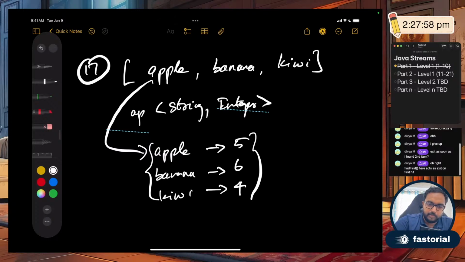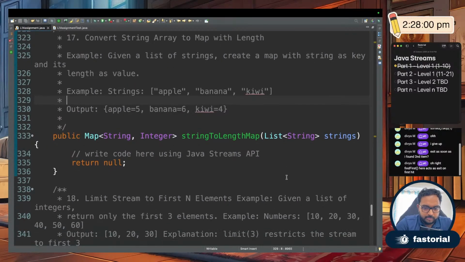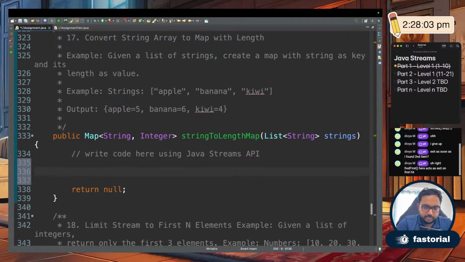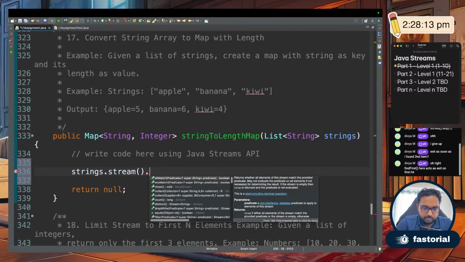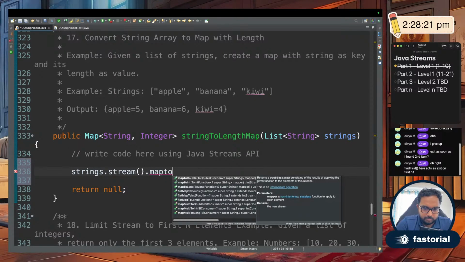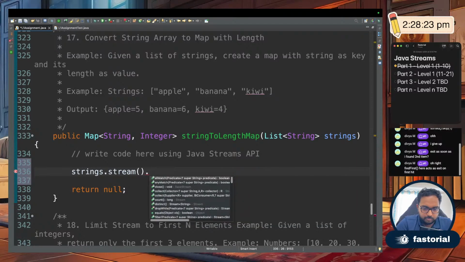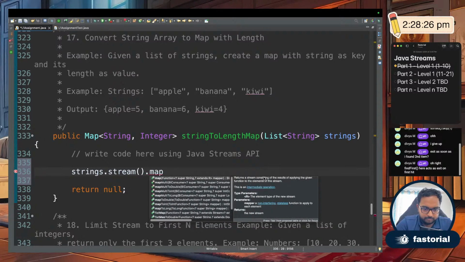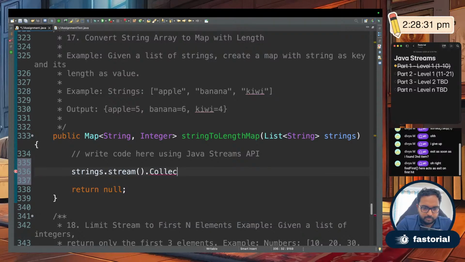Fine. Now let's see how we can do it. So I think this is something we have not used so far. So we have to do strings dot stream dot to map. Sorry, to map. What is it? Map to... I think it's a collector. Yeah, collector, collect. So collect.